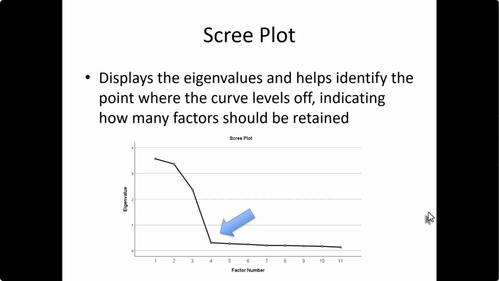All right, let's look at the scree plot. It displays the eigenvalues and helps identify the point where the curve levels off, indicating how many factors should be retained. In all honesty, they're never this clean. Now it looks like you go, oh, here's the elbow, it should be 4. But if you notice, the eigenvalue here cuts off between 3 and 4, so that's why we keep 1, 2, and 3. We only have really 3 factors. It breaks off here, and here's where the elbow is.